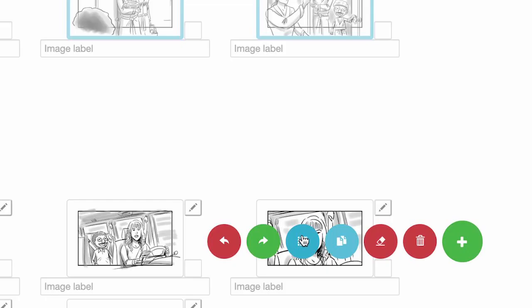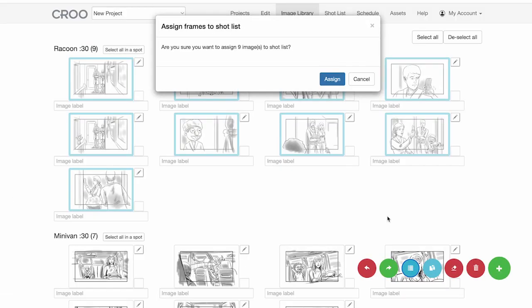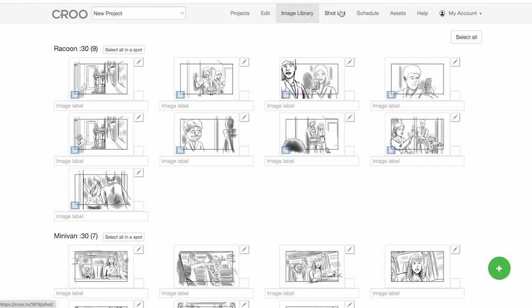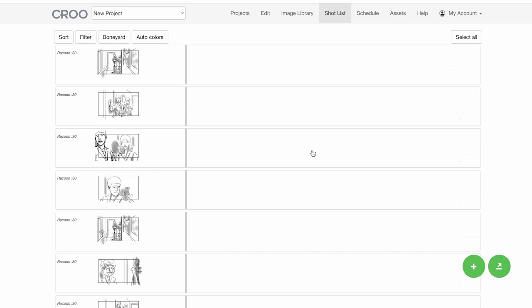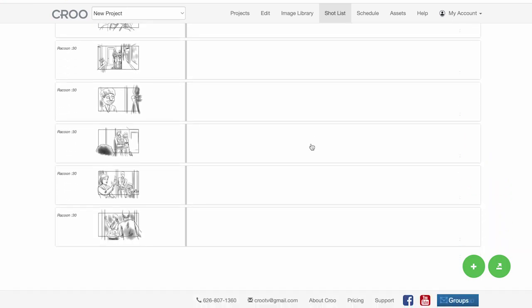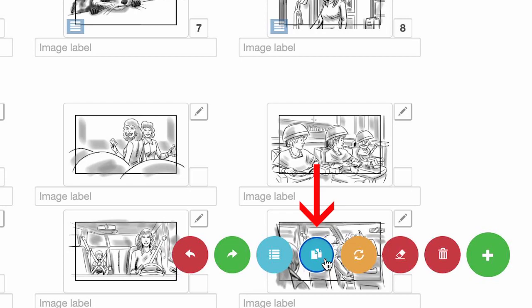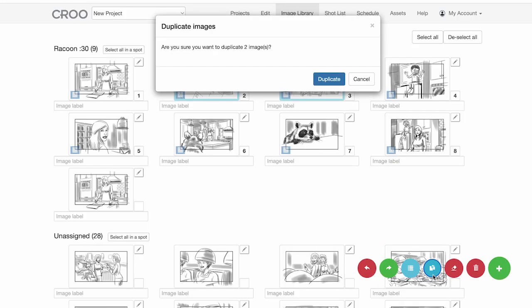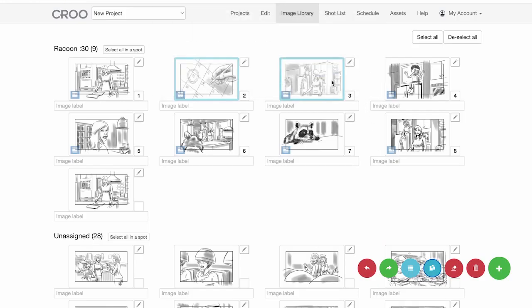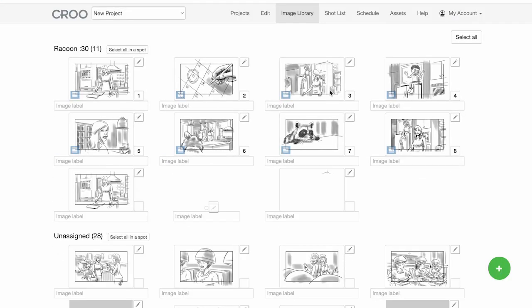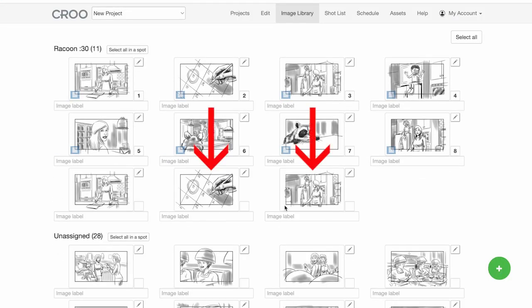The next option in the image menu is the Assign to Shot List button. By clicking here, each highlighted storyboard frame will be assigned to a setup strip and displayed in the shot list. All boards that have been assigned to the shot list will display a blue shot list indicator in the lower left-hand corner. The Copy button in the image menu allows you to duplicate one or more images. The new images will be assigned to the same spot as the original image, but will have no frame number.